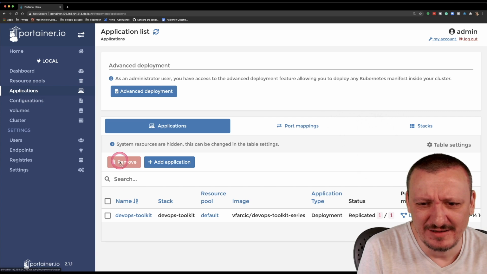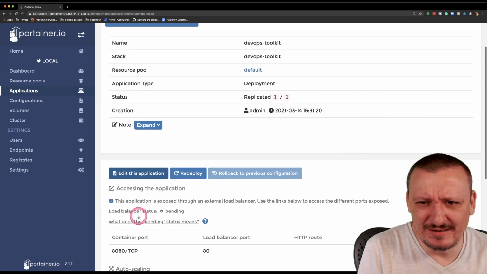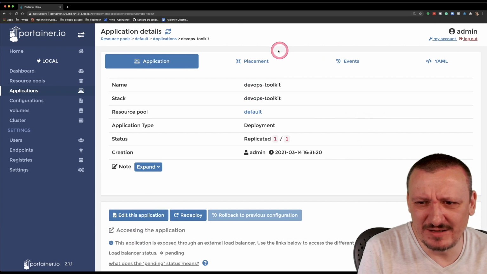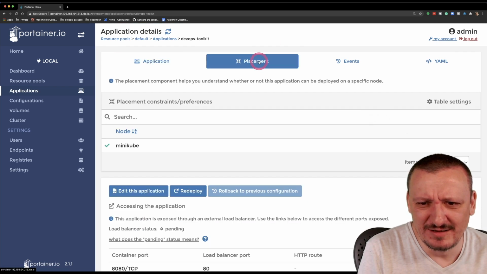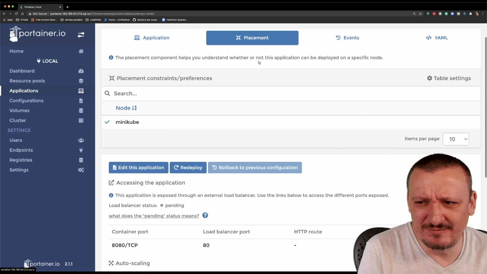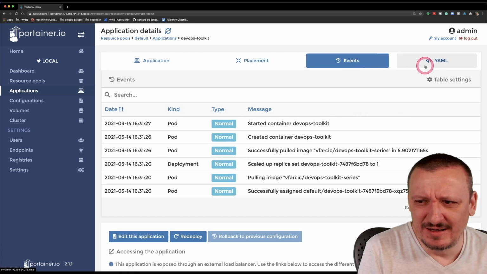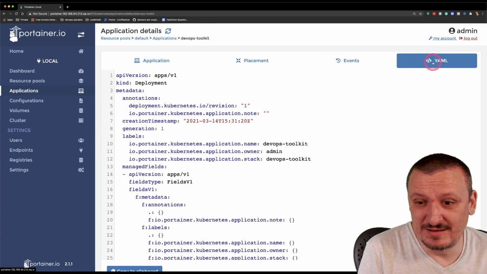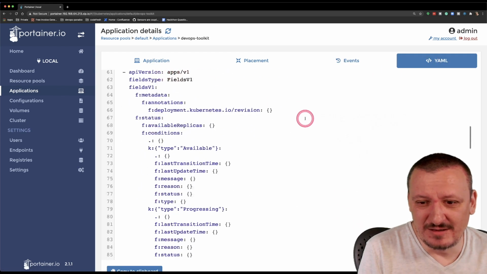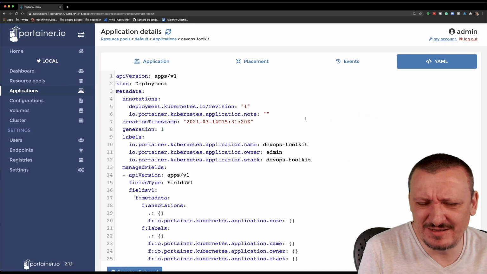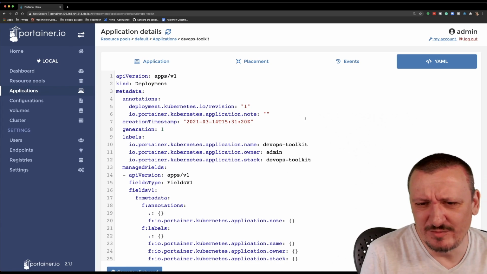Let me go back. It is up and running. I can go and see the details. And I have application. I have placement. I don't know what placement is. Nobody knows. Yeah, which cluster it is running on, in which node it is running, events. And those are Kubernetes events and YAML. This is the YAML that comes from Kubernetes cluster. So this is not really a platform that helps me avoid terrible mistakes.